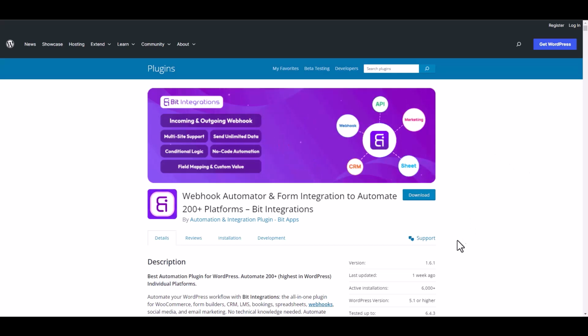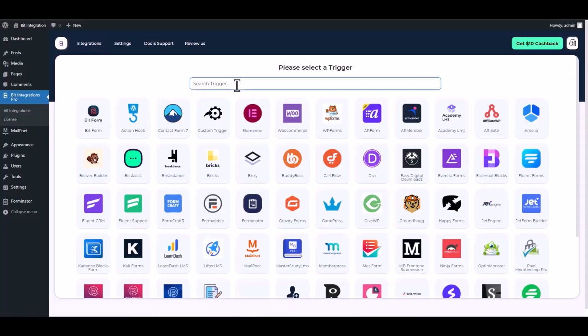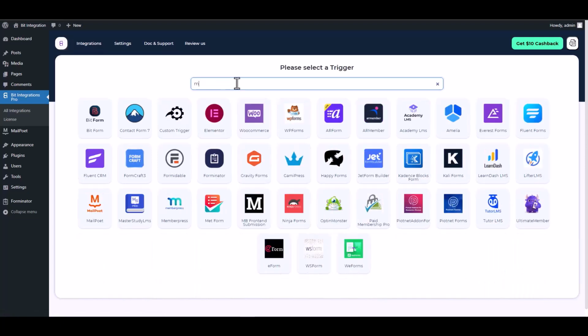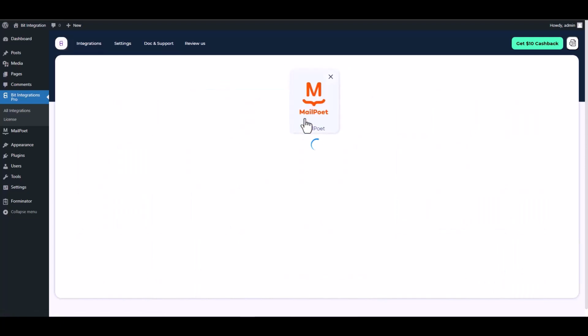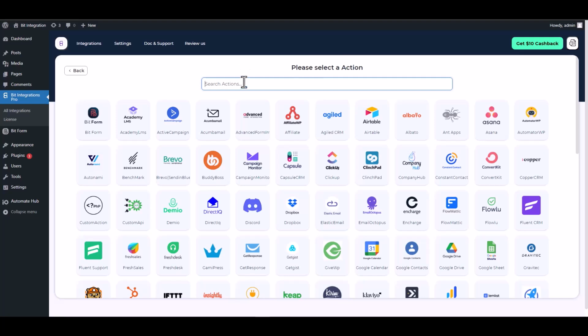I am utilizing the Bid Integrations plugin to establish a connection between these two platforms. Let's go to Bid Integration Dashboard. Create Integration. Search and select MailPoet. Choose a form. Next. Search and select an action, Constant Contact.